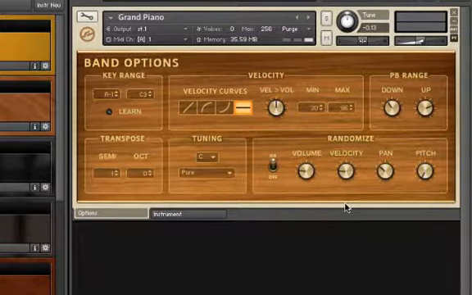That's it for our performance view options. Please complete the following assignment.